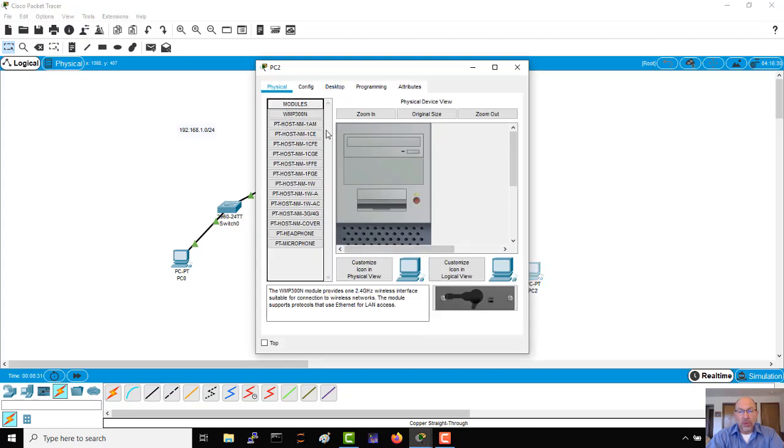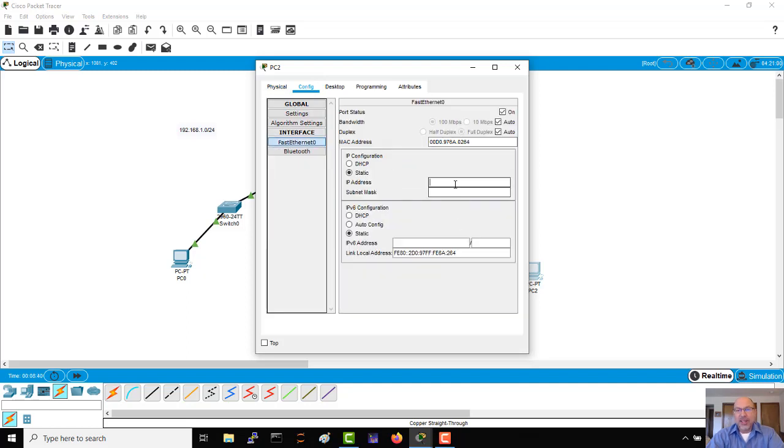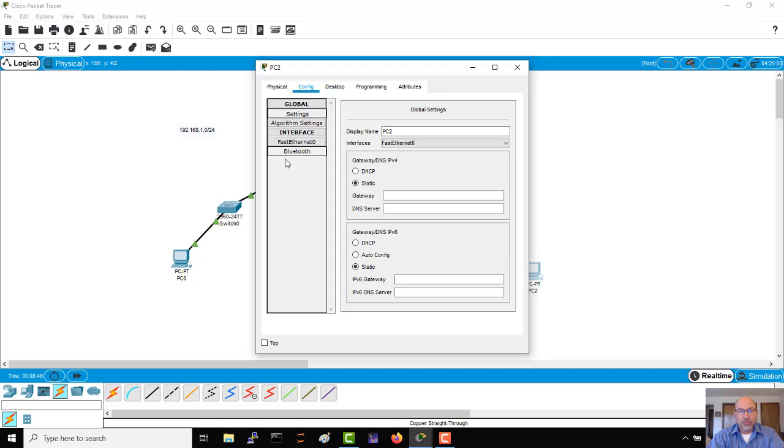This host, of course, whoops. Click on the wrong guy? No, okay. This host has really one choice, right? 3.253 for its gateway.